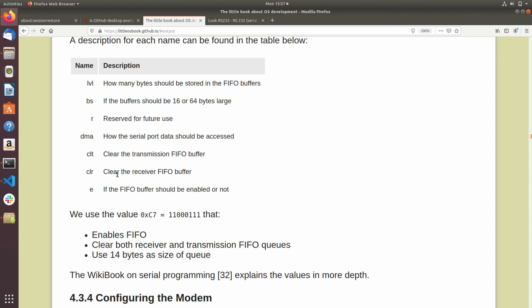Probably we would say on to clear it initially. Clear the receiver FIFO buffer, and then if the FIFO buffer should be enabled or not. So if this guy is disabled, then these guys would likely be disabled as well.